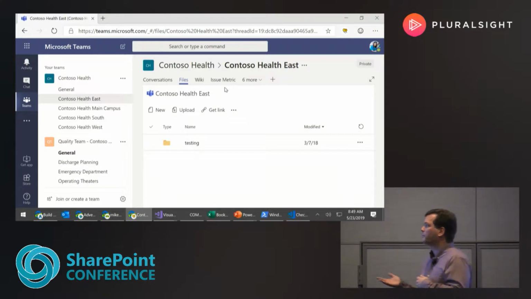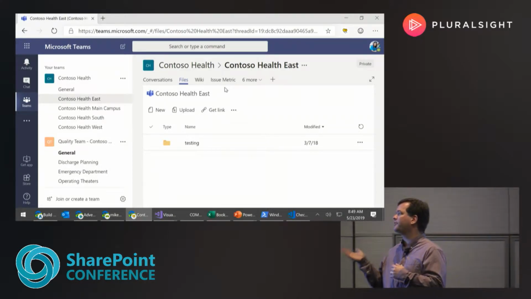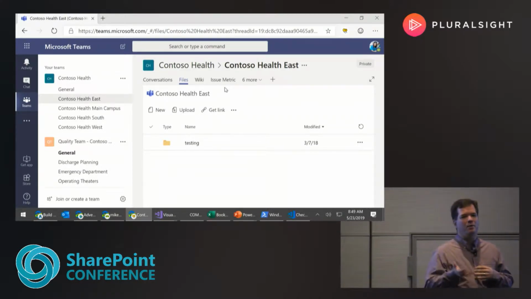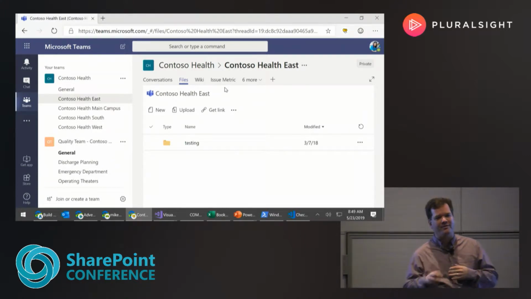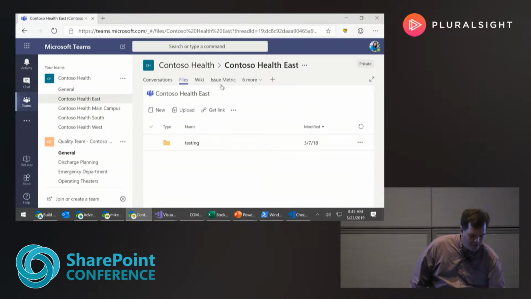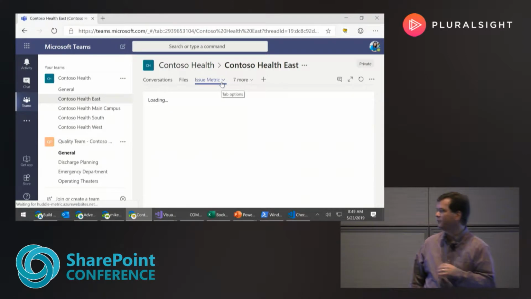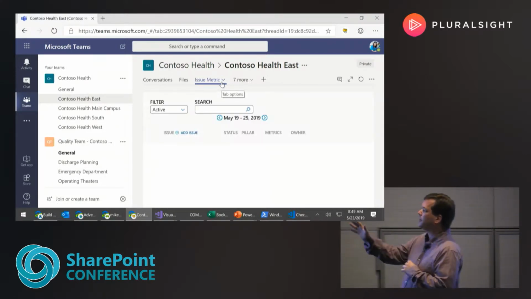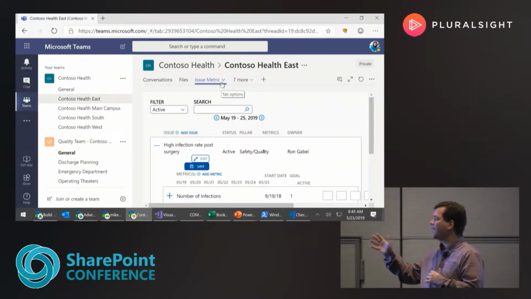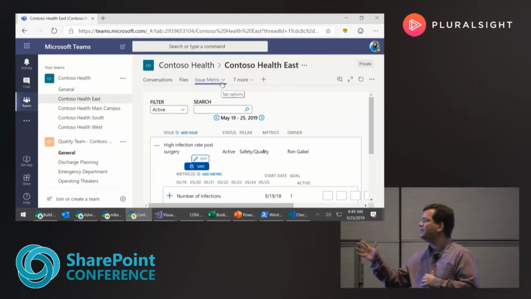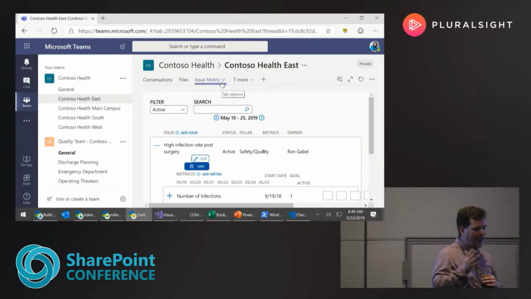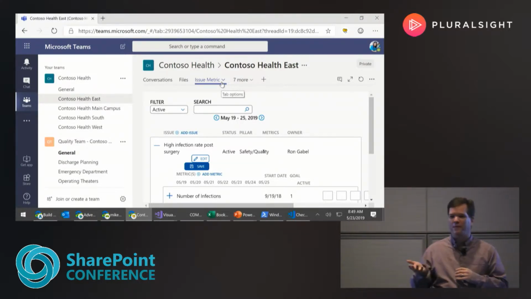So when we worked with some hospitals, we said, okay, what if we brought this inside of Microsoft Teams? We took advantage of the conversations and the files that sit inside of Microsoft Teams, but then we also started to build customizations. One of the ways you can customize Teams is through something called a tab. In this case, we've taken this hospital and added a tab for issue metrics.